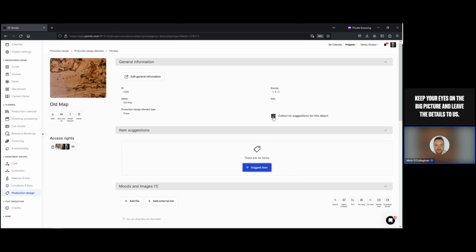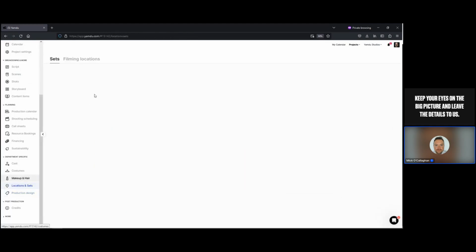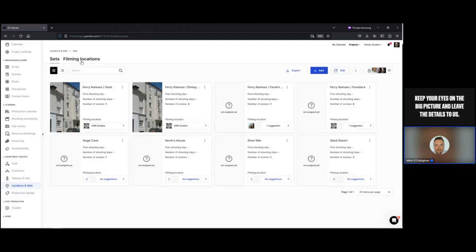We can select the one that's the best option. You have all of these different functions to work with, so everything can be tagged and connected. Your sets can be attached to filming locations so that you know that if it's Ferry Ramsey's deck, that it is going to be shot at Ari Studios, for example. So you have all of these different functions built directly in, and you can link everything together.